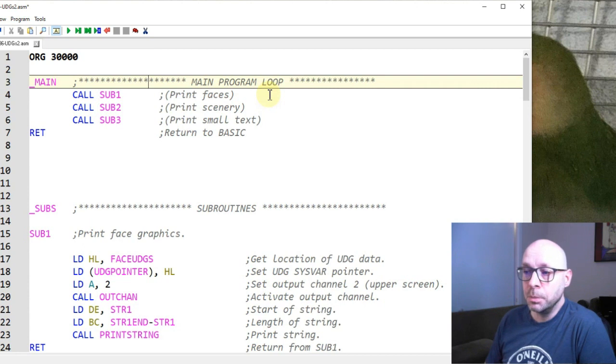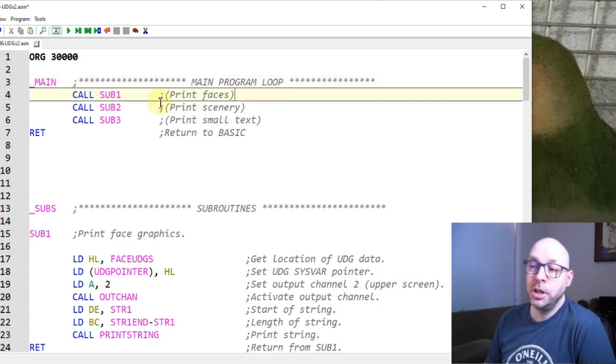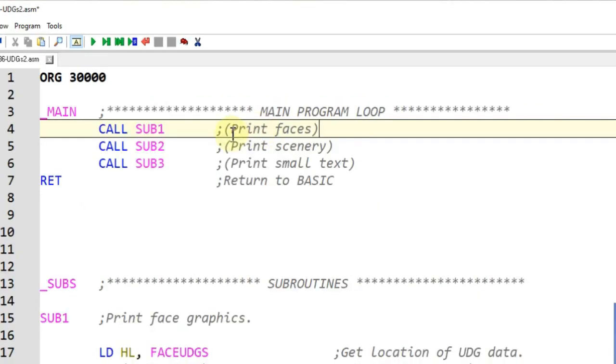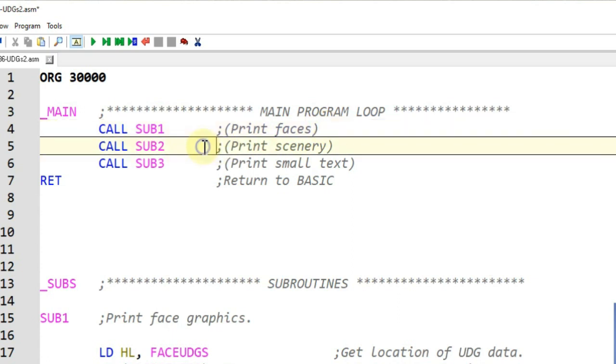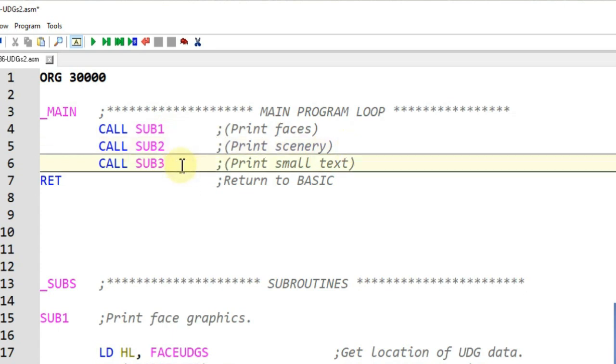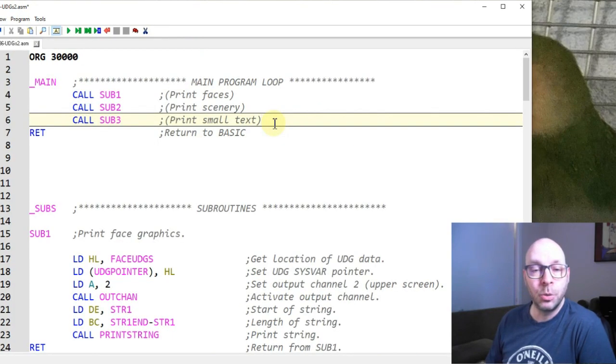So in our main program loop here, I have only 3 lines of code, and all they do is call subroutines, and let's see what they do. So the first line is going to call a subroutine labeled sub1, and it's going to print the faces. The second line of code is going to call a subroutine called sub2. It's going to print the scenery. And then the third line of code is going to call a subroutine called sub3, and it's going to print those small text words that are going to spell out the word health. And so we'll see how that works right now.